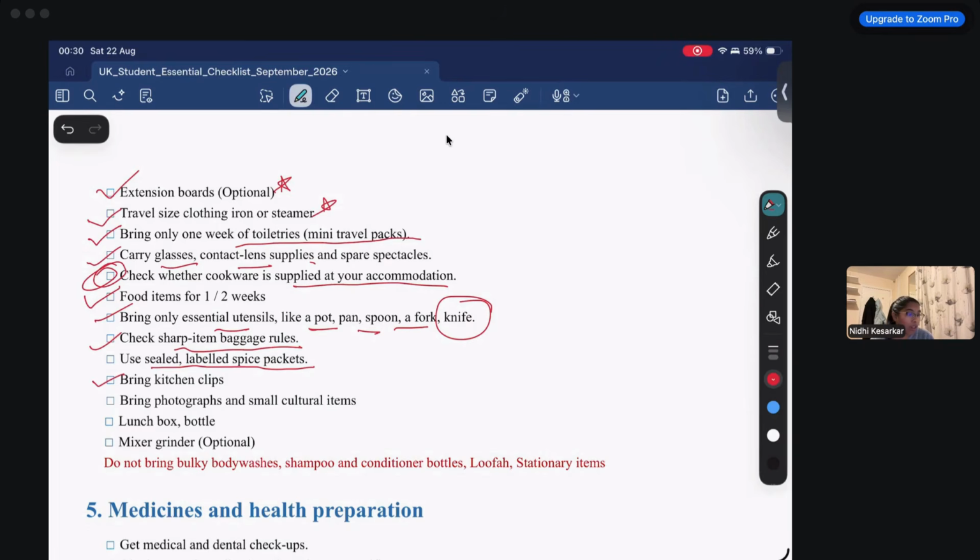Bring kitchen clips. I don't know if I'm spelling it correctly, or if this is what they are called, but there are these clips that you can use to take out a packet and just clip it. Try to bring that, very helpful, because you might not get a big dedicated space to store all your food with containers and everything. So most of us just end up keeping it in the same packet and just clipping it.